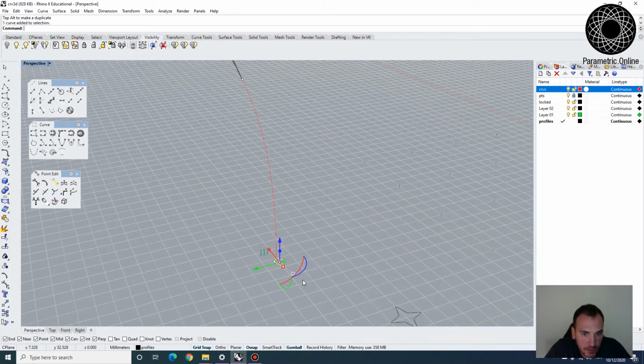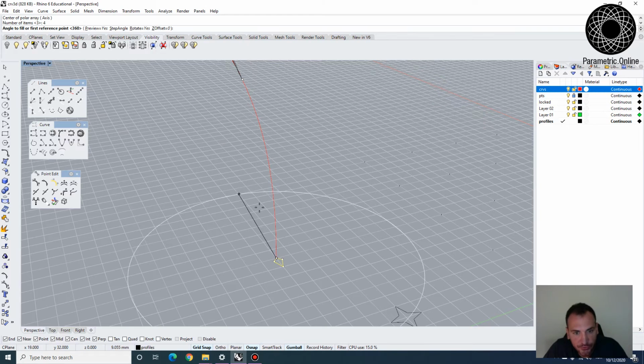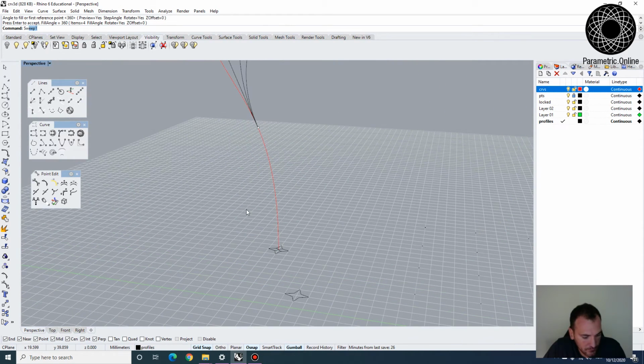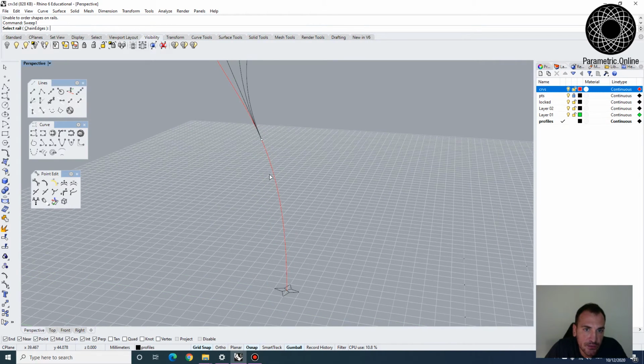And what I'm going to do is do an array polar. So I had it splitting 4 ways. So basically I'm going to do a polar array of 4 curves. And we could start with the sweep. This is the first rail, and then these are the cross-section curves. It's actually not doing them individually, so we have to do them individually.